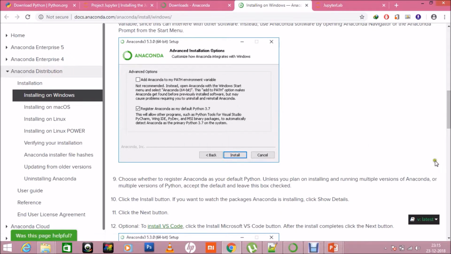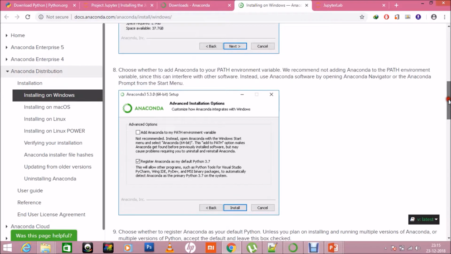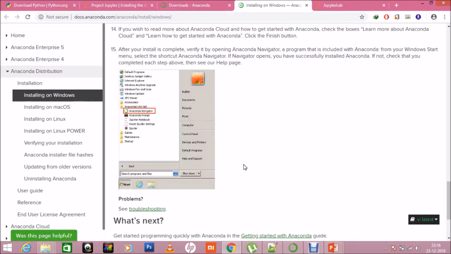What Anaconda suggests is do not check this checkbox. But even though they are suggesting you not to check this checkbox, we highly recommend you to check the checkbox, because it automatically sets the path environment variable and you need not explicitly set it. If the path environment variable is set, you could easily run the program and use conda commands on your command prompt easily.